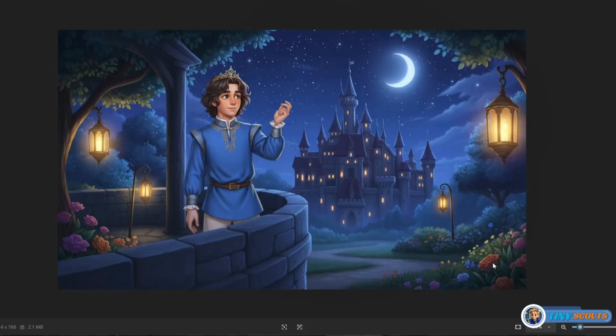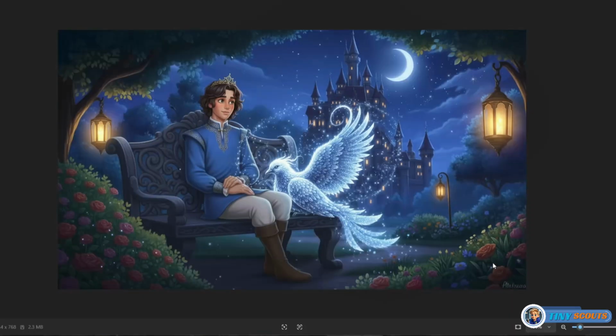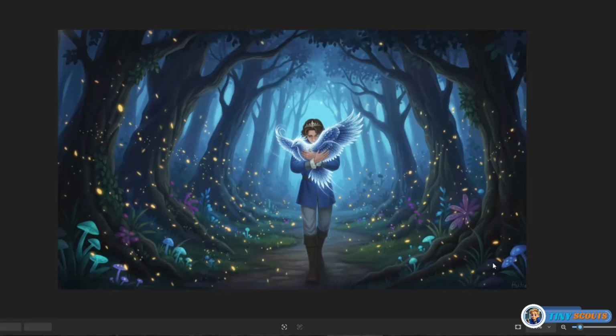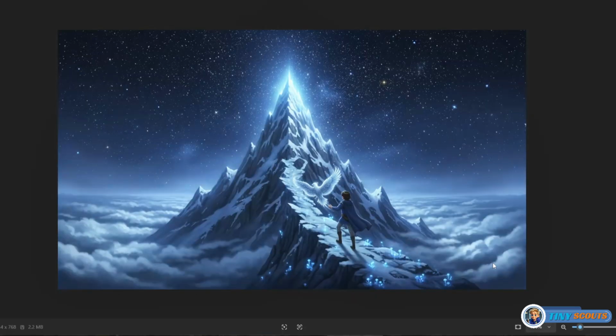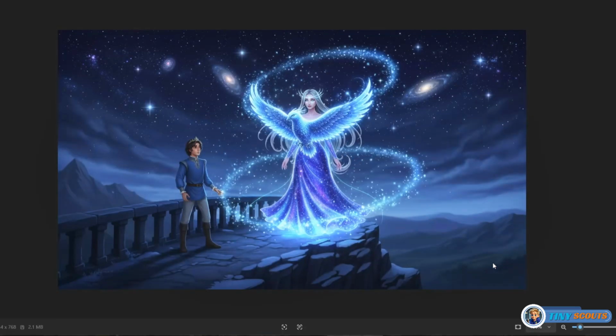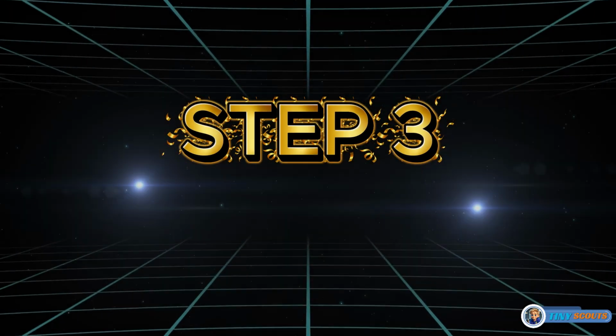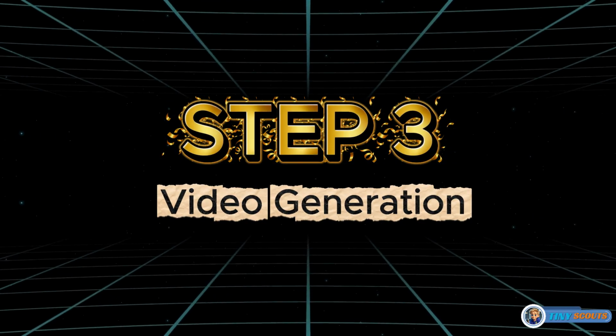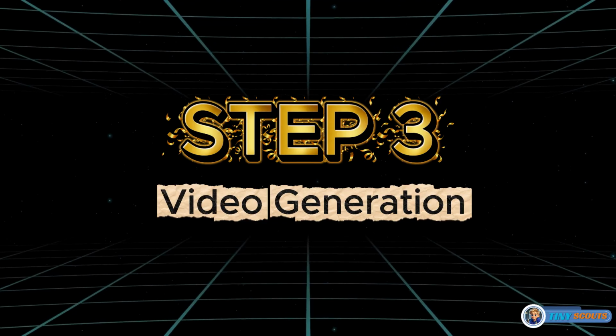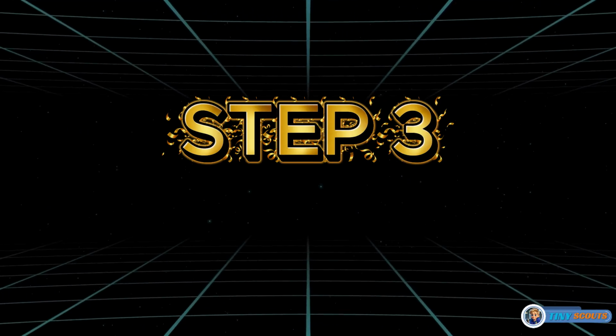And here are the scene images we created using Whisk Animator. Amazing, isn't it? Now that we already have the scene images, it's time to generate the video. Step 3. Video generation. To bring our scene images to life, I'll be using an AI video generation tool called Grok Imagine.